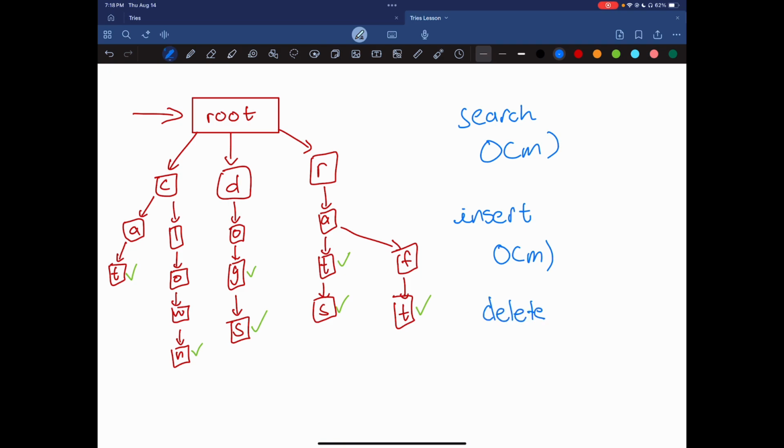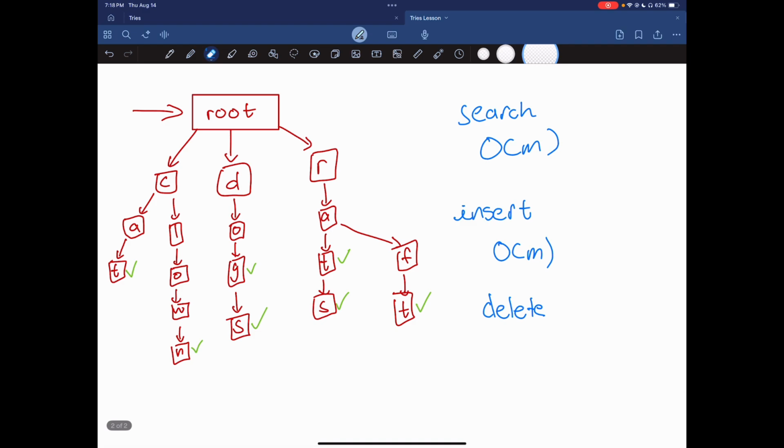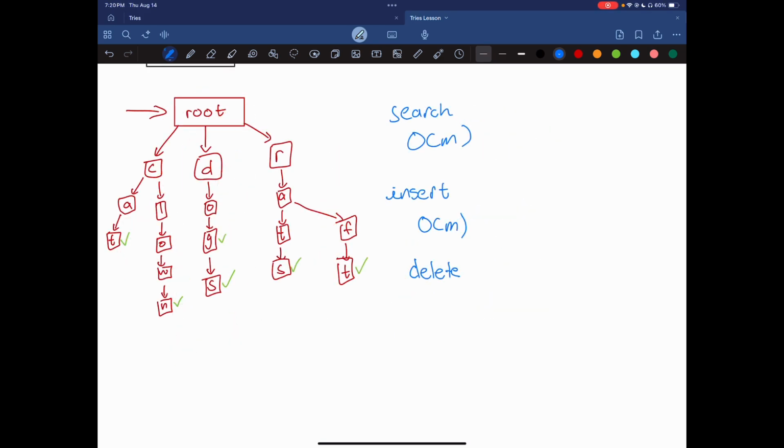Well, the easiest way to do delete is to just remove this little check mark that I talked about. Let's say I want to delete the word rat, but not rats. Well, all I have to do is go here, go to R, go to A, and go to T. Check mark, great, let's delete that check mark. And we're done. That's all there is to it. And with that in mind, we can see that delete is probably going to also be O of M, as we're still going to have to iterate down that list.